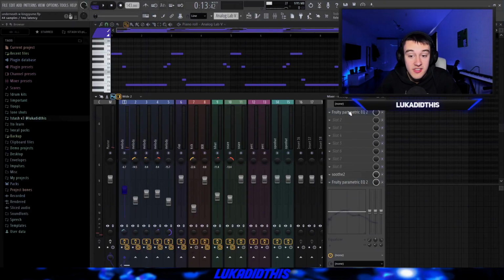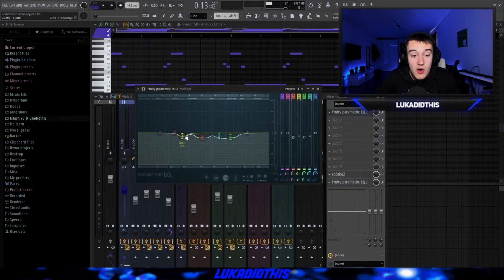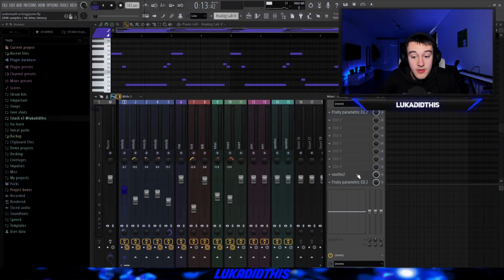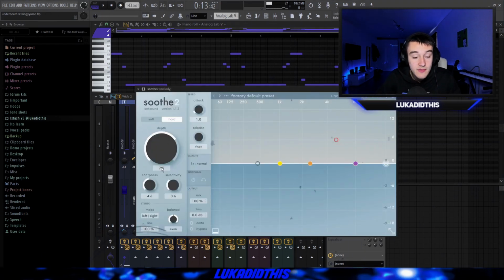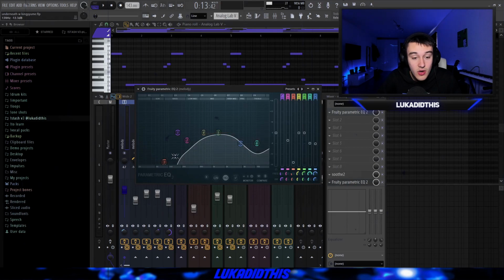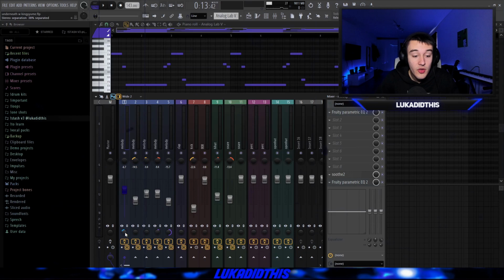And for the effects on this first sound, I had this simple 3D parametric EQ where I took out some of the frequencies that I didn't like. Then I had this sooth on the hard setting and the knob to 7.5. Then this simple EQ where I took out a lot of the lows and some of the low mids, and I ducked some of the highs, and I put it 38% in stereo.